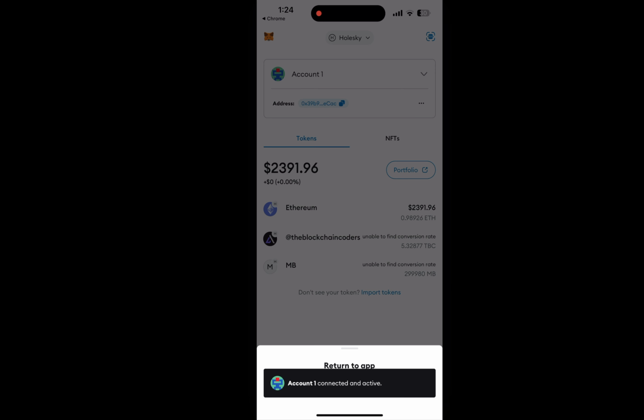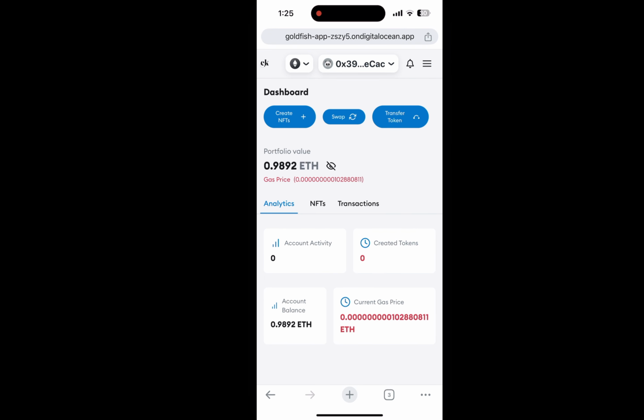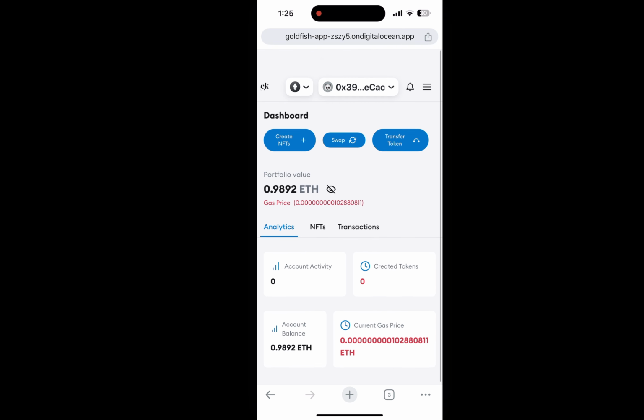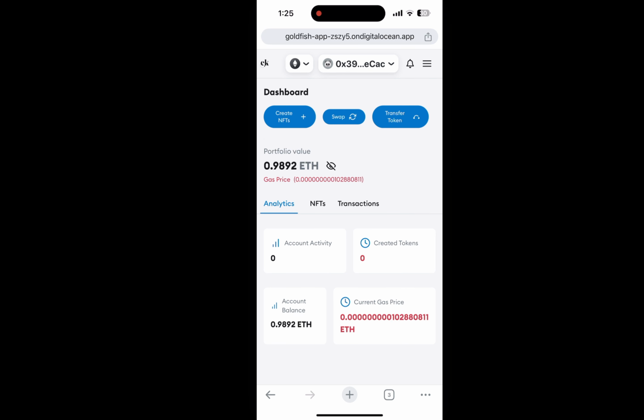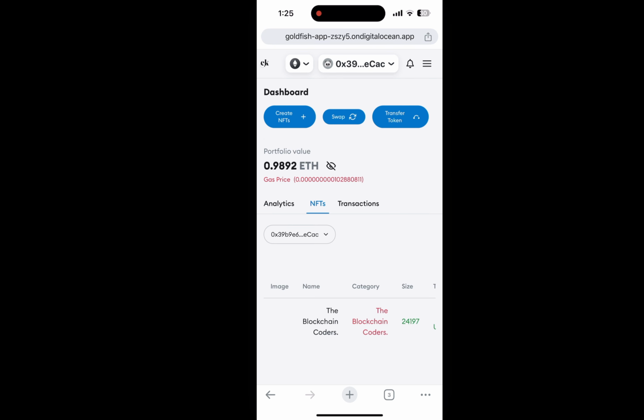You can see this. Now I can simply come back here and you can see I'm connected successfully with the application in my Chrome browser. Now I am able to do all the transactions. What I want to do is create an NFT. Right now you can see I have no NFT. I have one NFT which I created on the desktop, and that's what you can see here.